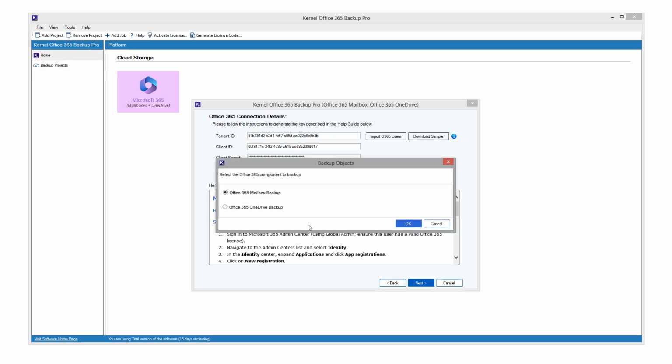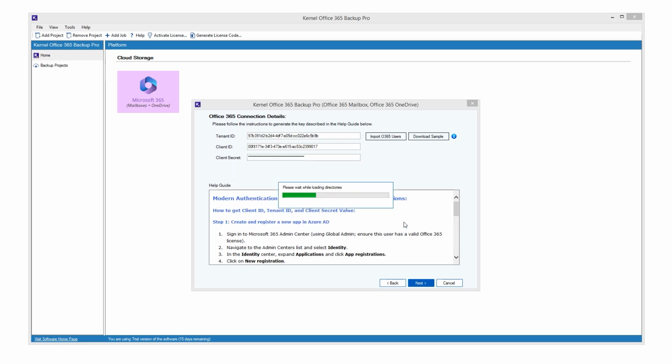Select Office 365 Mailbox Backup from the Office 365 components to save data from Office 365 Mailbox Backup and Office 365 OneDrive Backup. Click OK. We are continuing the process with Office 365 Mailbox Backup. Wait for a while to let the tool load directories.